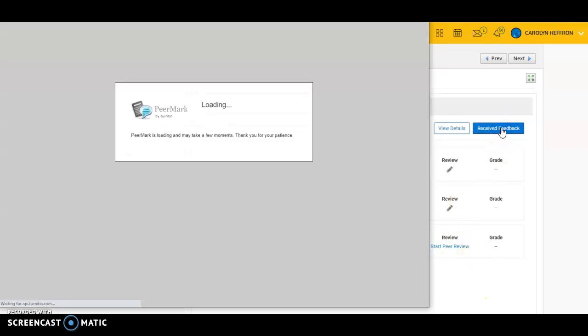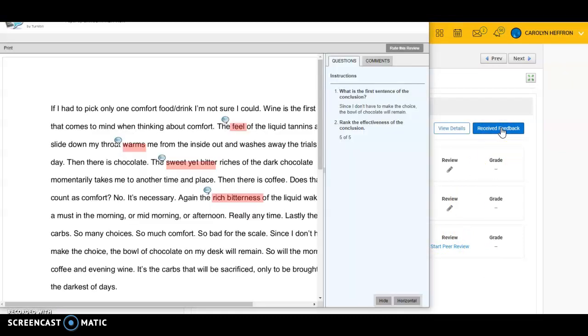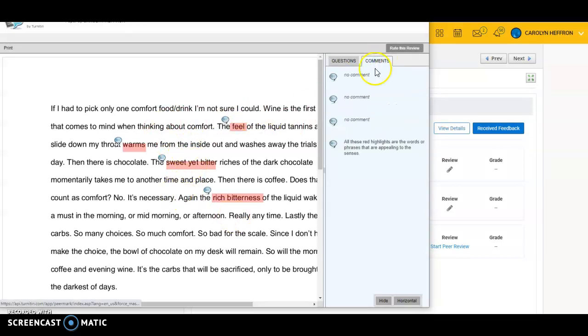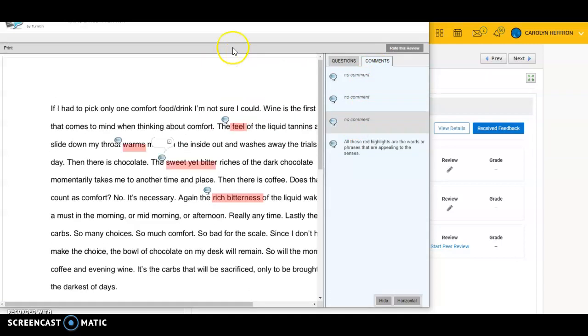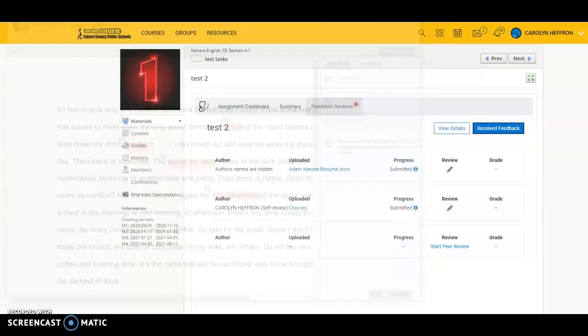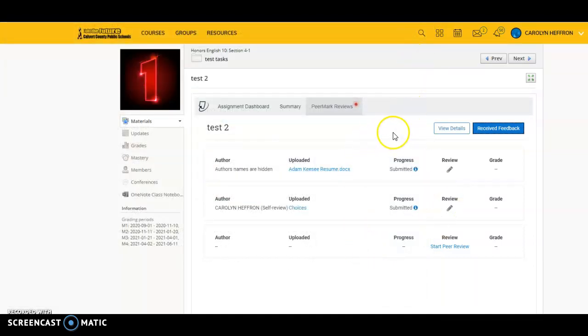So again, I can look at my received feedback now. I have a couple places that have this. We have a no comment, no comment. They're just highlighted and the rich bitterness, right? So all these revisions that would be appealing to the senses. So that's nice. Now I know why they were highlighted. Great. So this is just a quick way that you can see what your students would see. So I hope this helped.